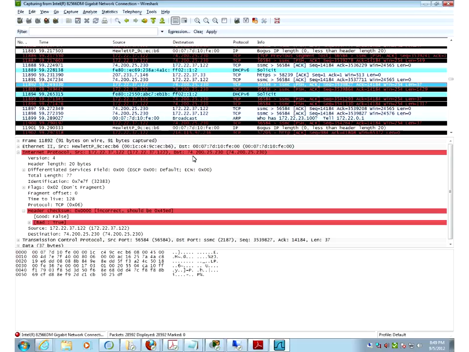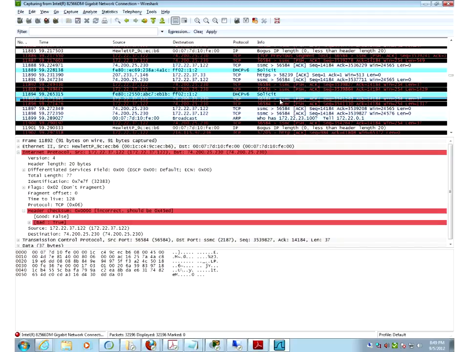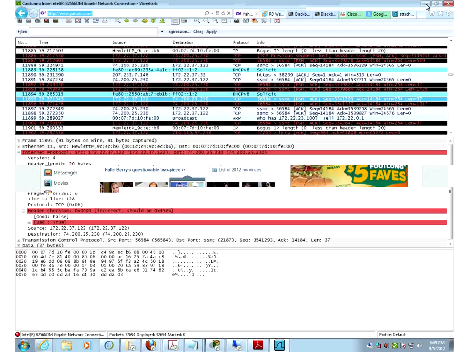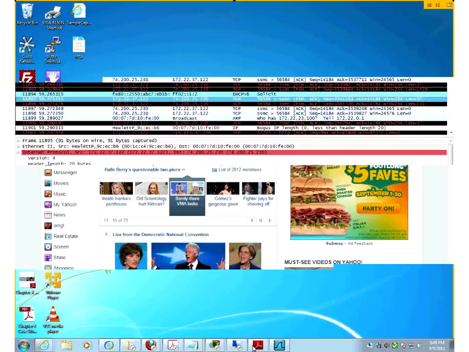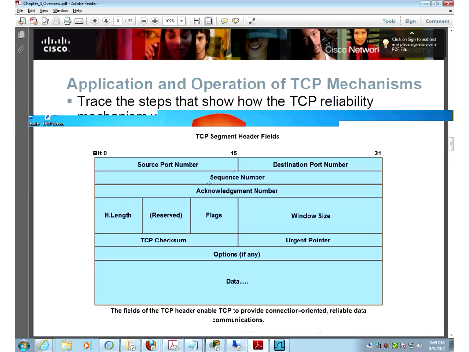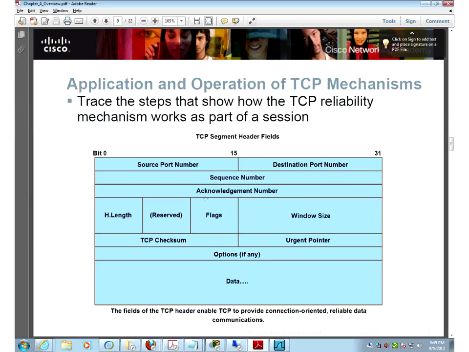So now I can ask myself, where's that coming from? It's coming from the IP 74.200.25.230. And I can start researching where that's coming from. I'll have to look at that a little bit more carefully later. All right, so that's how you look at TCP. So all of this stuff right here you're seeing on the slide, you can see there in your Wireshark.